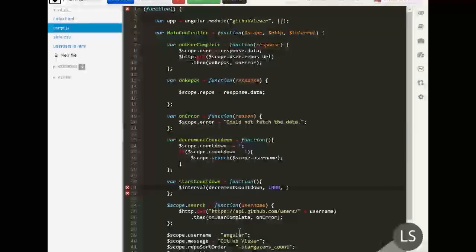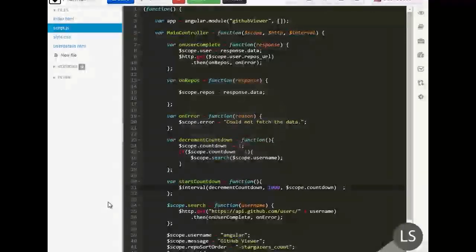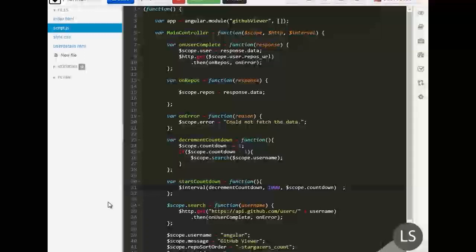The interval service, you can actually specify a parameter here for the number of intervals that you want. So I want 5 intervals and then stop using that timer after that. Or I could say scope.countdown, which is also equal to 5, but now I don't have it hard-coded. I just want to use this interval for 5 ticks. And after the 5th tick, stop calling that decrement countdown function.